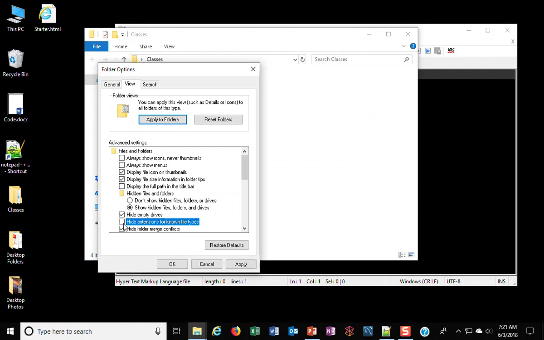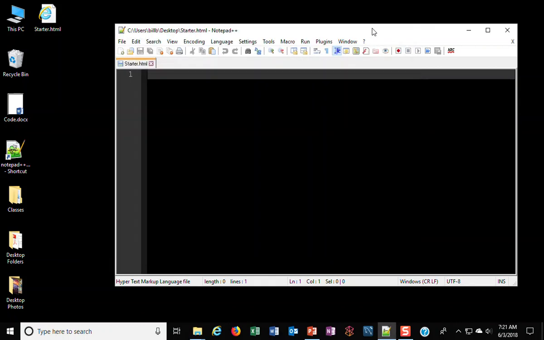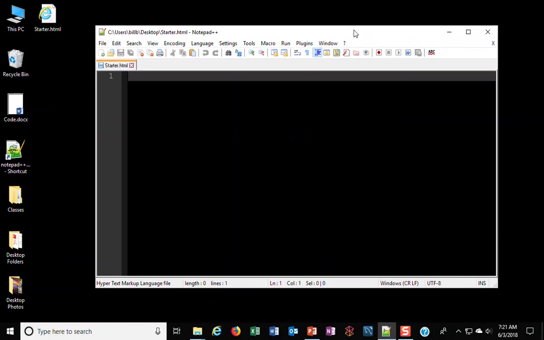That should be off. You just don't want that to be on. So I'm going to cancel that because I've already got it, but you'll want to turn that off so that you see the extensions always in your Windows. The next thing is, that's going to say to Notepad++, hey, I'm writing HTML, so that's cool. That's the next place that I want to be.